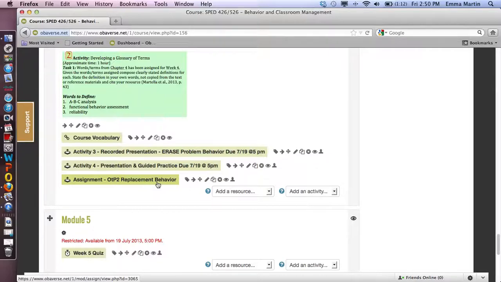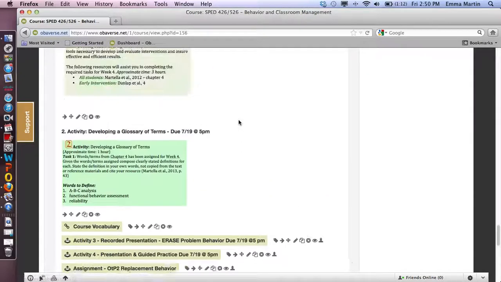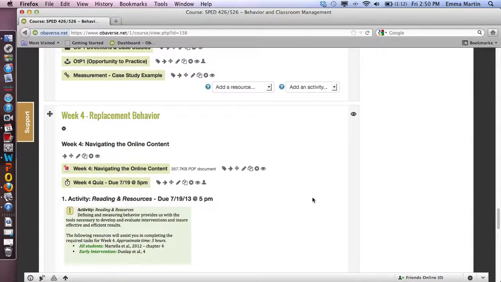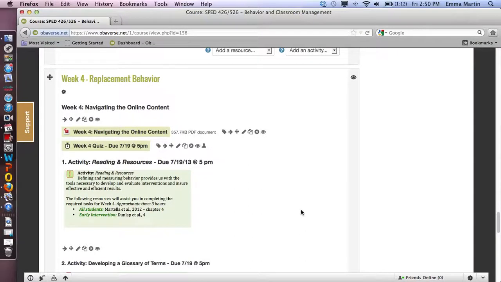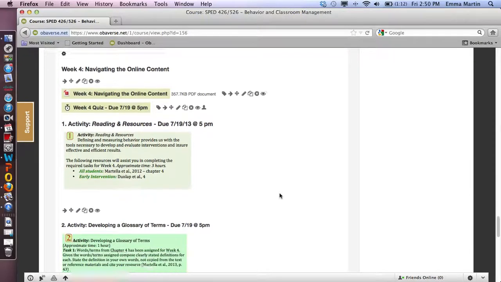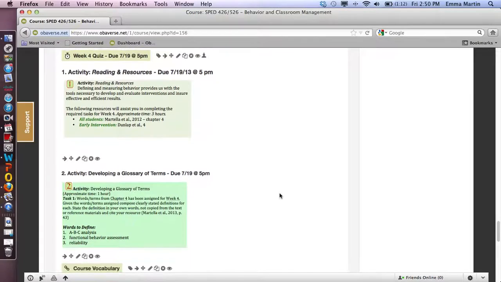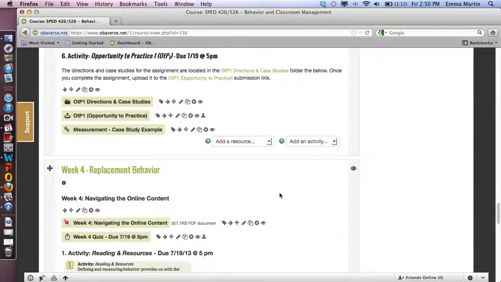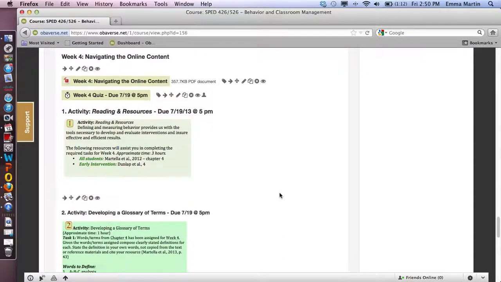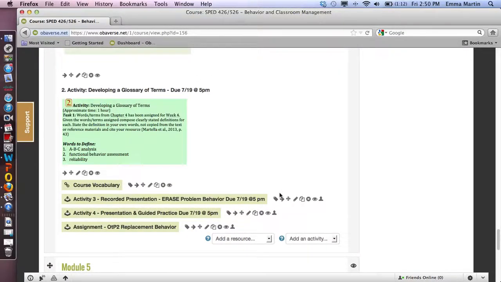There is nothing in terms of technology that will be new or different. I tried to make sure that dates were consistent, so everything is due on the 19th, as I said, except for your opportunity to practice 2, which is due the following week. Remember, though, that opportunity to practice 1, which was assigned during week 3, will be due this coming Friday. That's the one in which you're going to look at a case study and develop a measurement tool to collect data on a student.